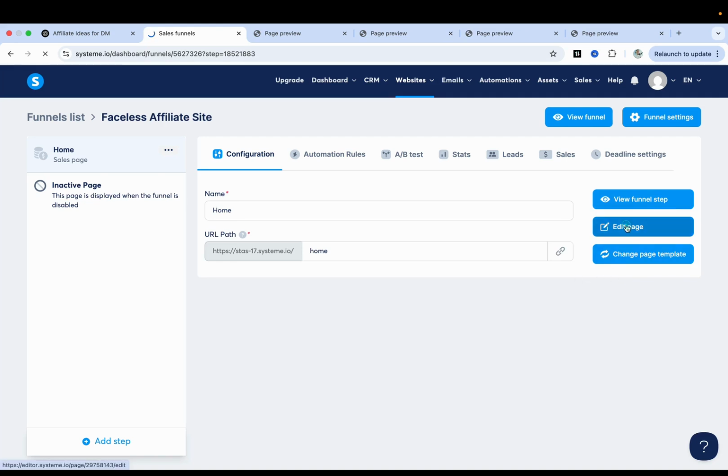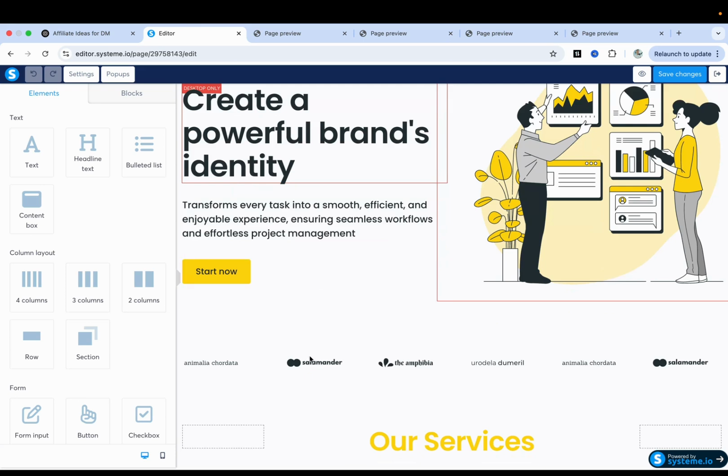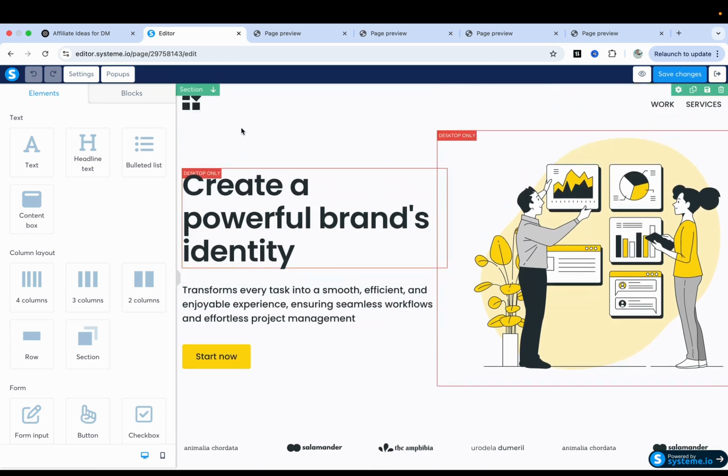Then we're going to go to Edit Page. And once you click Edit Page, it's then got the interface. And you can see when I hover over certain things, this is a section, and within sections, there's images.